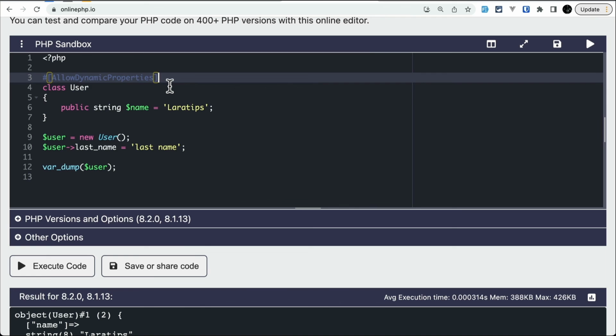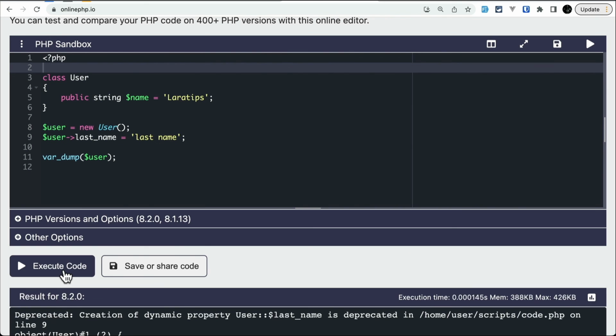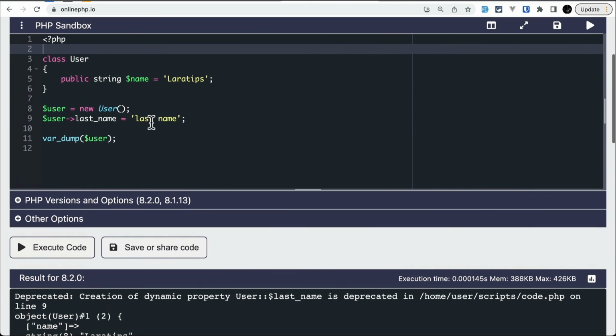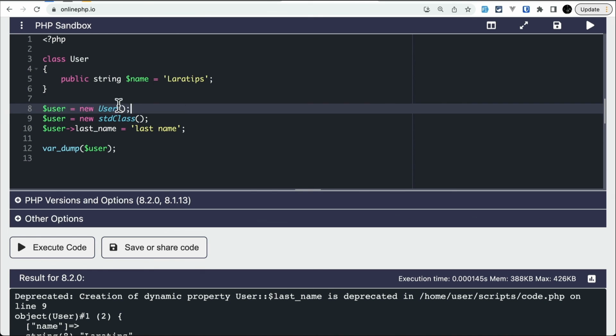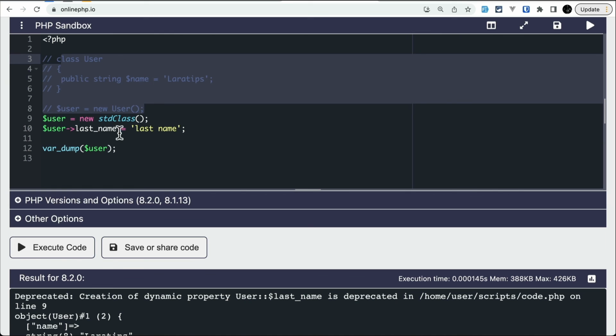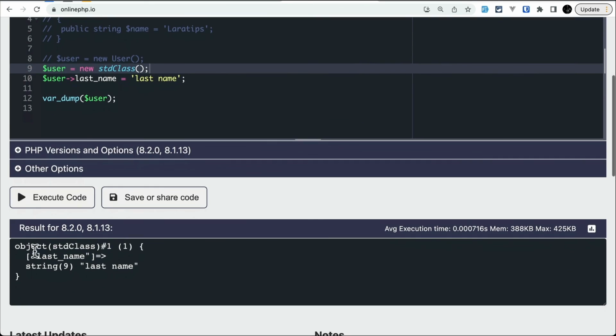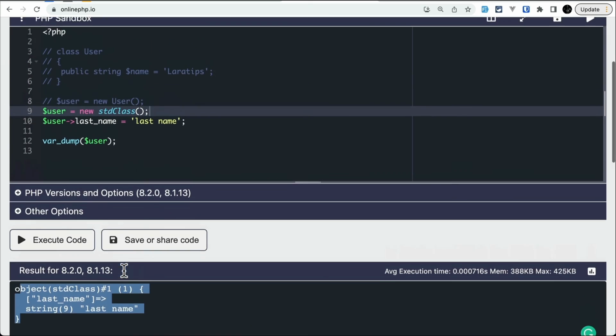And also let me show you one more thing where the deprecation will not show. Let me just run it one more time and you can see this deprecation message, but here instead of writing user, if I just write here user equals to new std class, and for this std class it will not show the deprecation message. Here you can see that it doesn't have any warnings over here, and it works the same way for both PHP version 8.1 and 8.2.